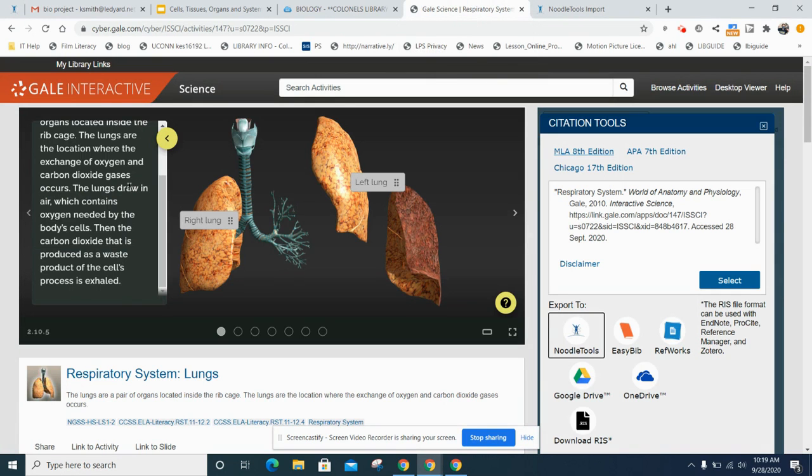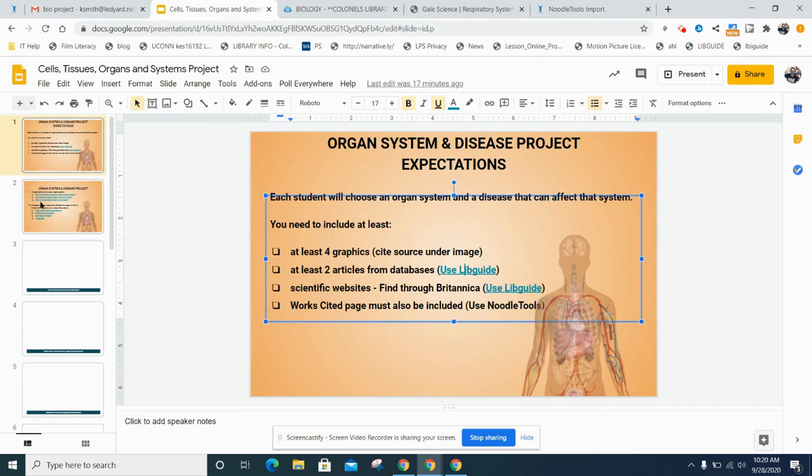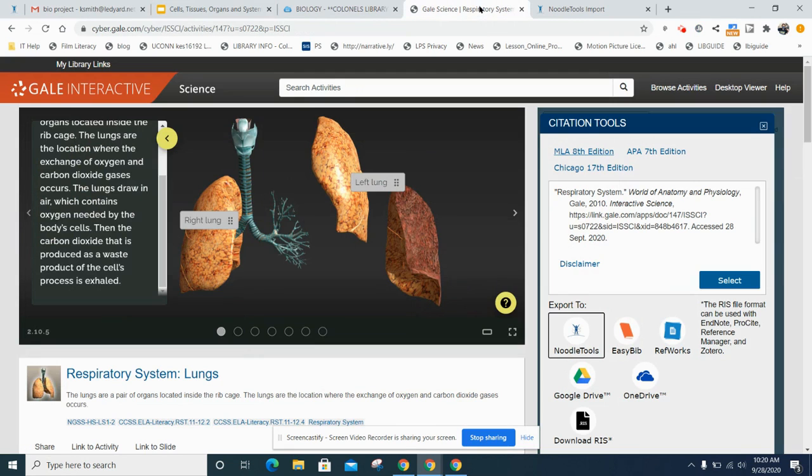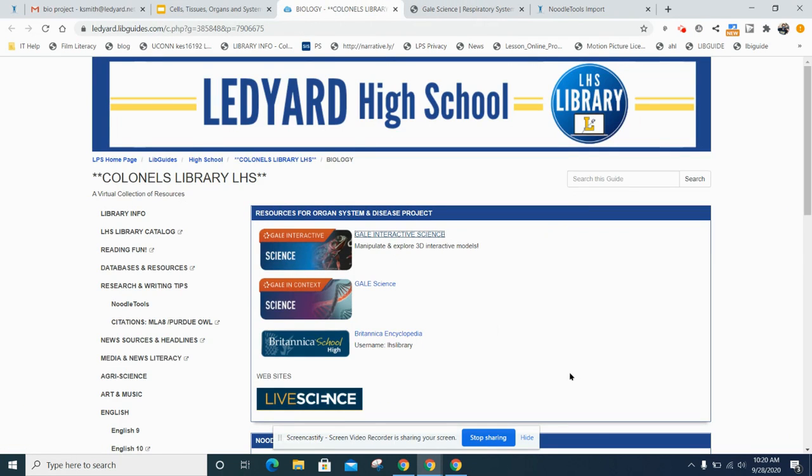Okay, so you can explore this. If you find that this site is too hard for you or it doesn't have enough information, I think this Gale Interactive, if you do find it helpful, is really going to help you focus on answering the description piece of this. The next database for you to look at is this science one.